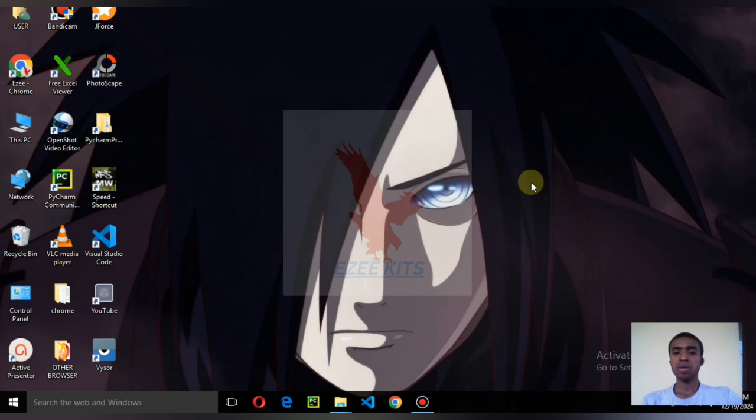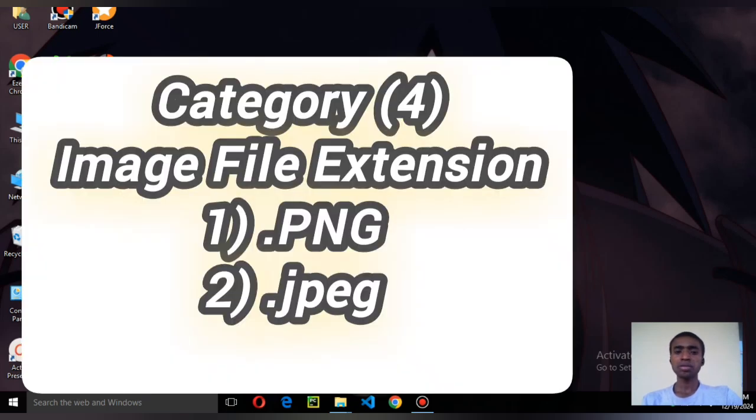Also, let me talk about the fourth category, which is the image file. Image files are mainly used for pictures and for graphics. For example, the JPEG, a common image format, and the JPG. It can also be called JPEG or JPG, so don't mistake both of them. Also, the .png, which is a high quality image format with transparent support.